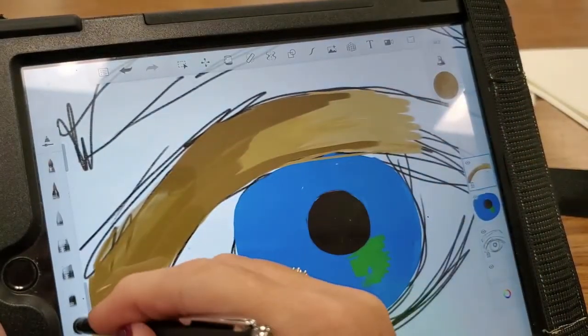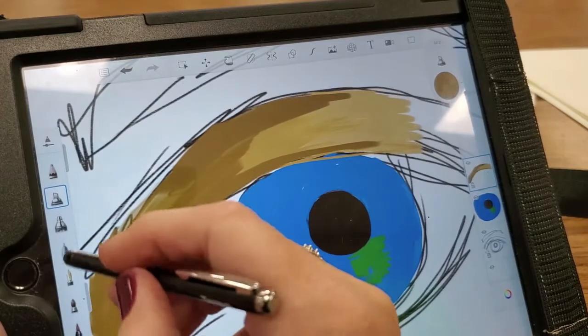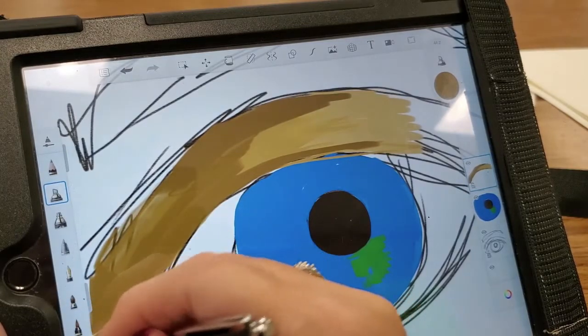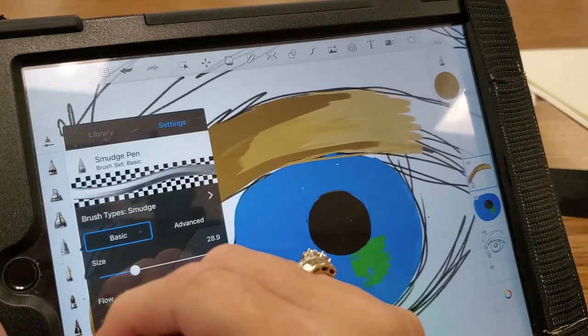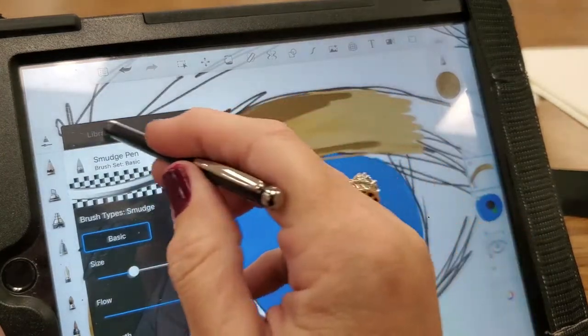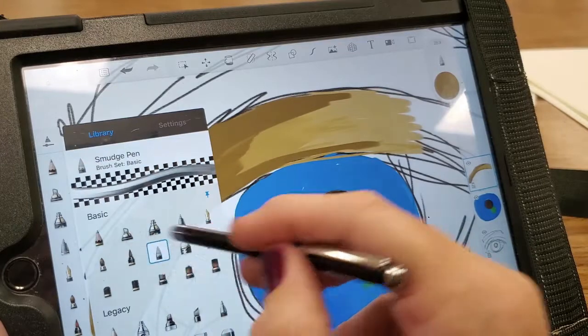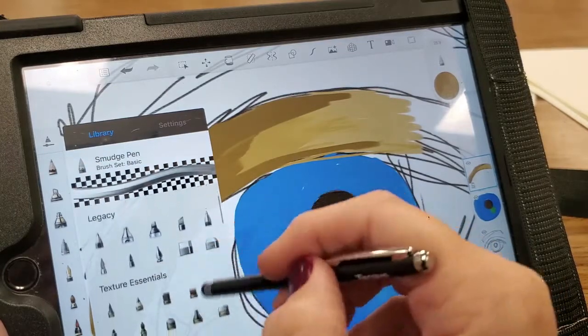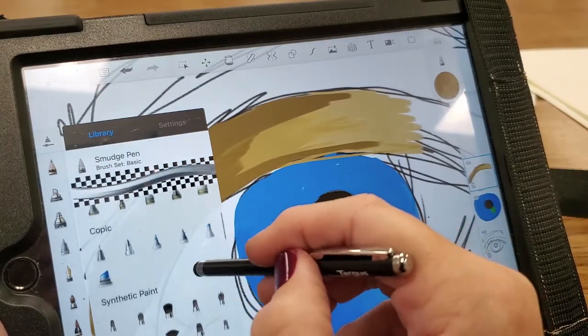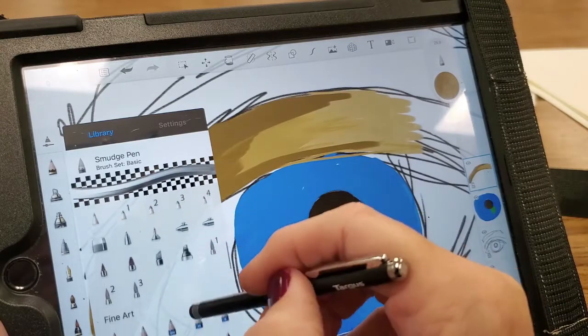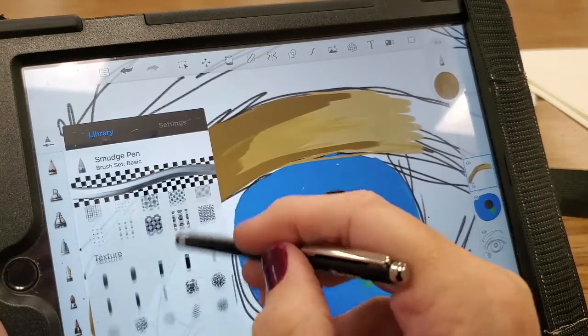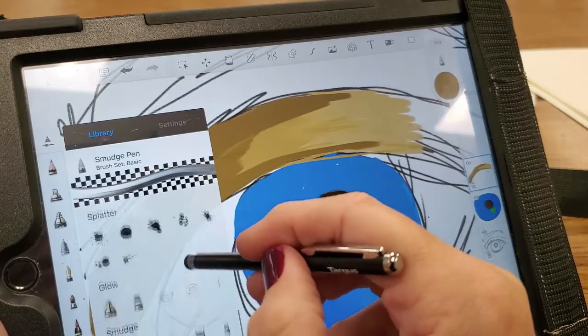There's also blender brushes. So you can go over here and go to your smudge tool. You can tap it again and you can go to settings, or you can go to library. And library, with any tool, it will tell you here's your basic tools, here's more tools, here's texture tools, and then here we have all these other options.